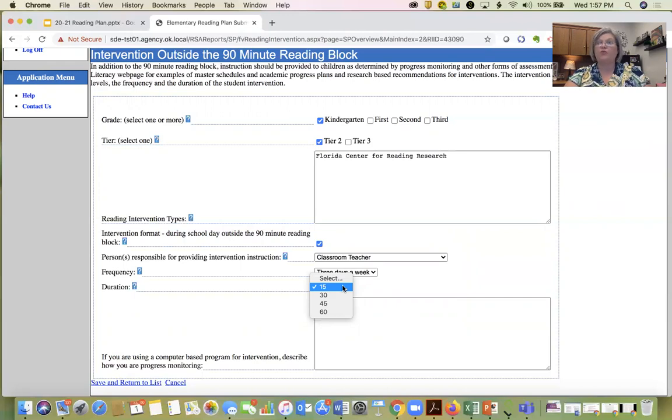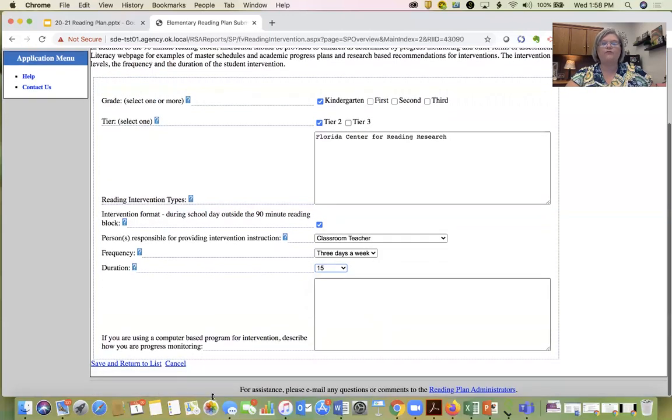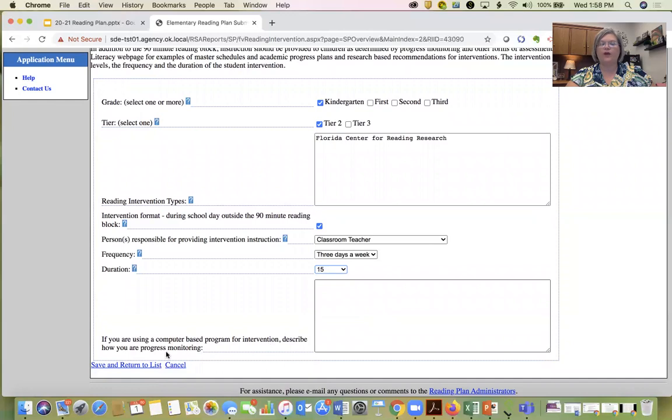Please keep in mind what the publisher of that intervention has recommended in order to see success. If the publisher has said that this really requires 30, you really cannot squeeze that into a 15-minute block and hope to see the success that they have promised. So it's really important to focus in, when purchasing interventions, on how that fits into your schedule. And then if you're using a computer-based program, how are you using the progress monitoring there?